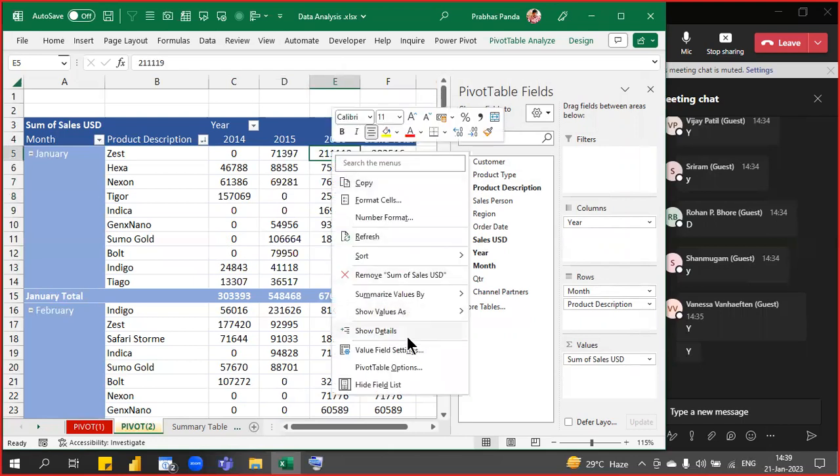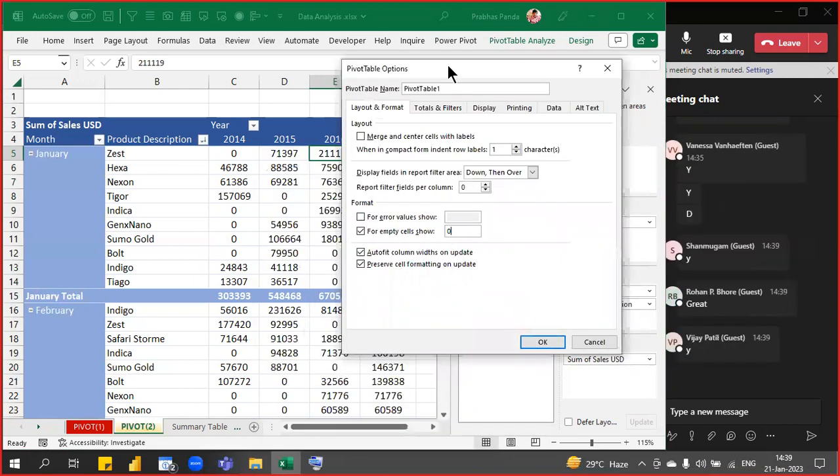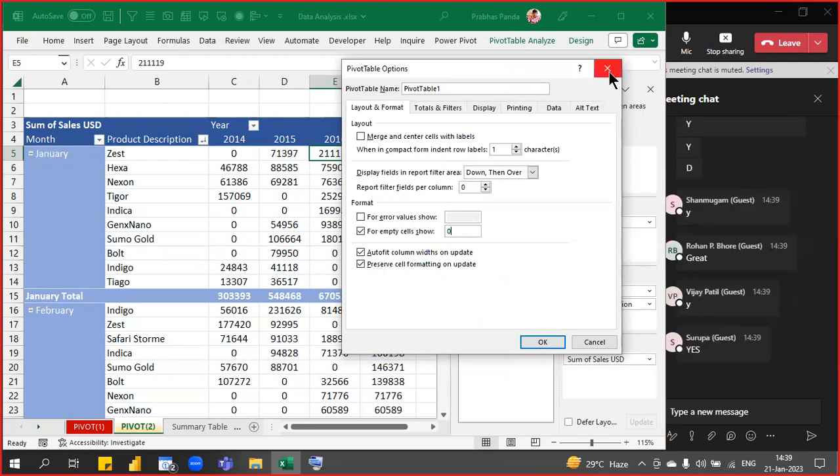Kindly confirm. Yes, Rohan, exactly. So this is how you should replace the blanks with this kind of format. And then only you can stop people asking unwanted questions.